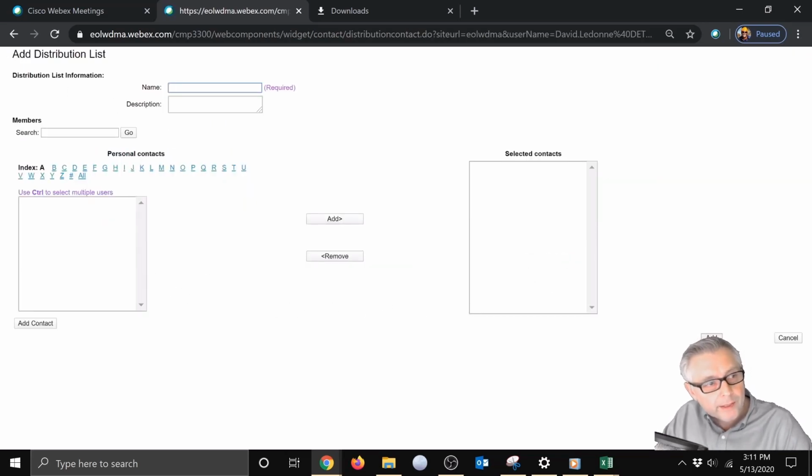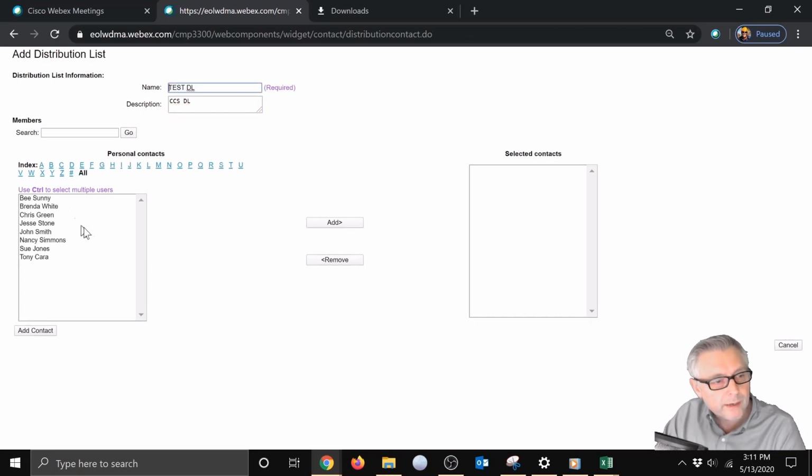All right. And this page, as you can see, add distribution list, we're going to give it a name. We'll just call it test DL, and for description, we're going to call it a CCS DL for purposes of this. And as you can see here, we don't see anything, but if we hit go, it brings in everybody that was on the list.